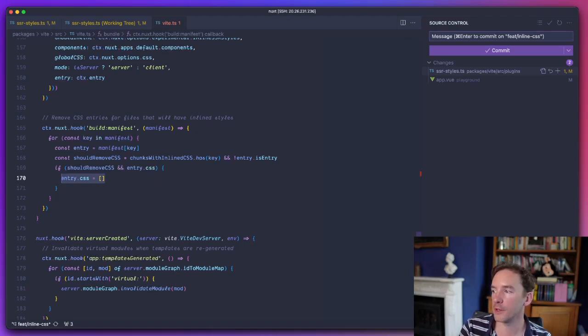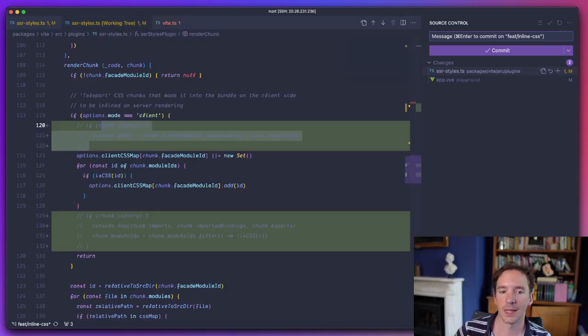But this only affects the server rendering side of things. It doesn't affect the file. So we could actually affect the file. So I think basically we could do this. Currently we are not removing the entry styles, because we need to know that every style that is in the entry CSS is removable, so it is inlined.